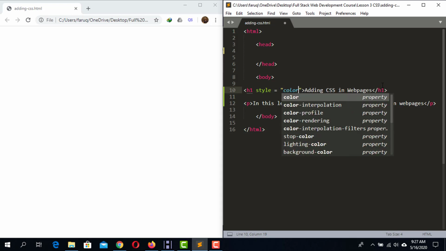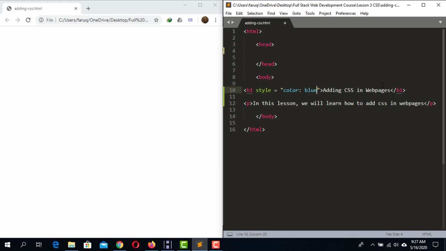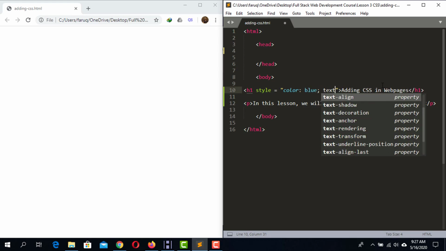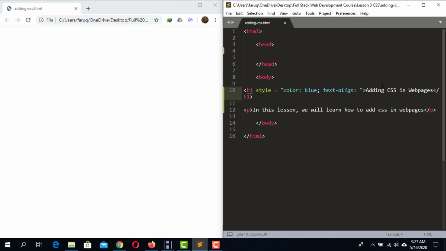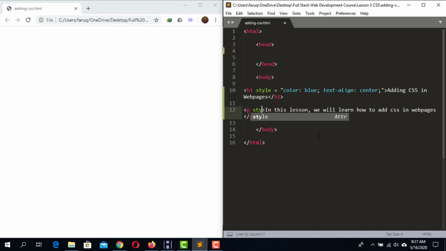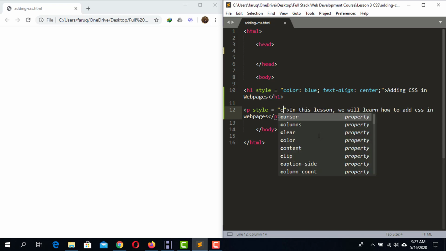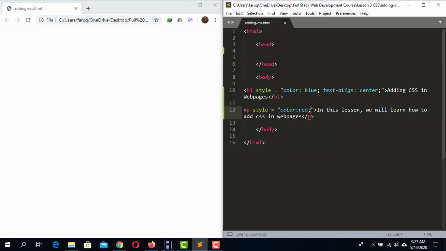Let's set color to blue and text align to center. Remember, each declaration must be terminated with a semicolon, otherwise it will not work. Add some style in the paragraph as well. Let's make the text color red.